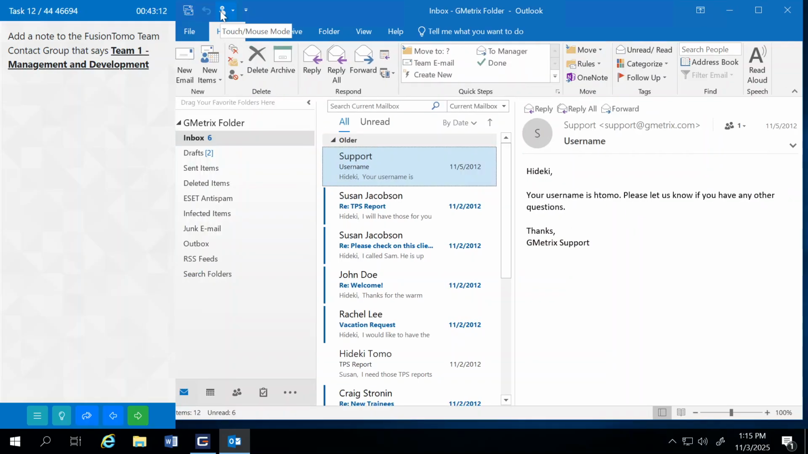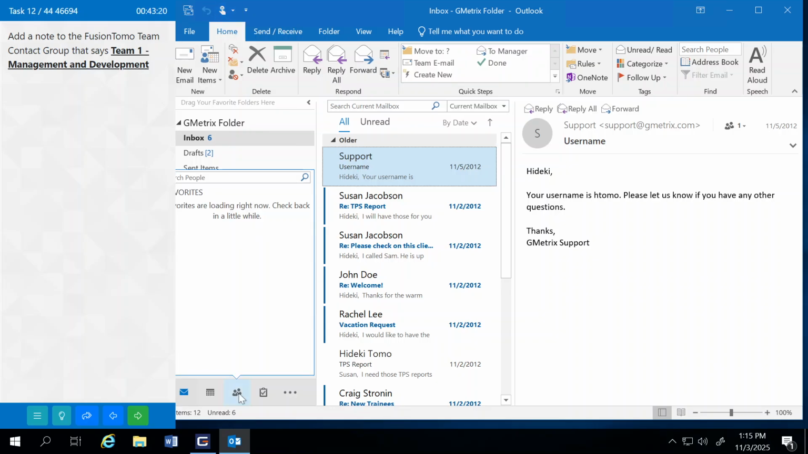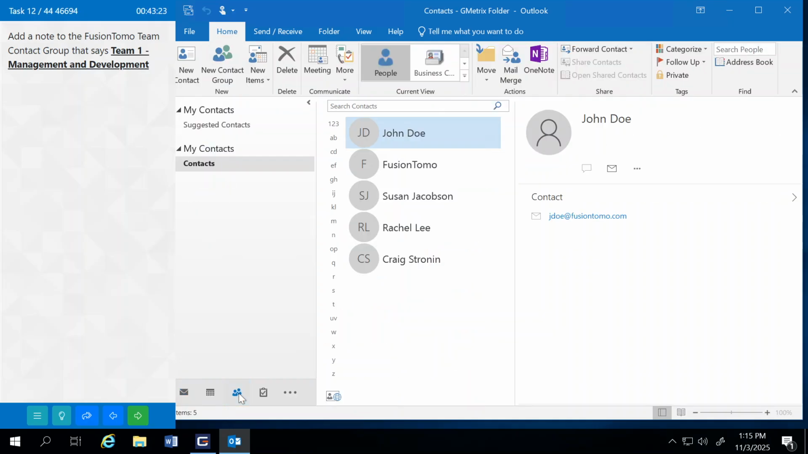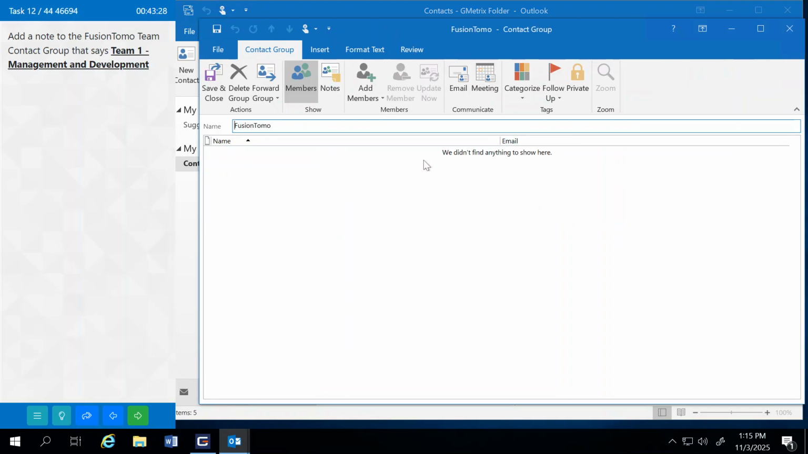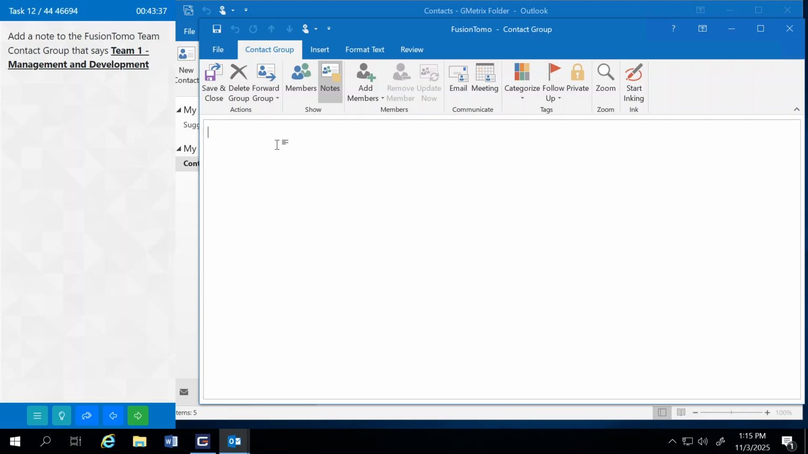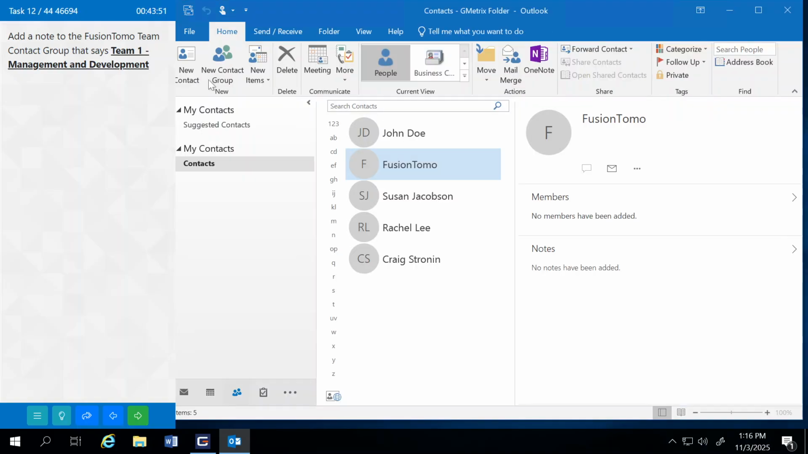Number 12, add a note to the Fusion Tomo team contact group that says Team 1-Management and Development. I'm going to go over to my People view, and I'm going to double click to open my Fusion Tomo contact group. On my contact group tab in my show group, I'm going to select Notes. I'm going to enter the note Team 1 space dash space Management and Development. Then I'm going to click Save and Close.